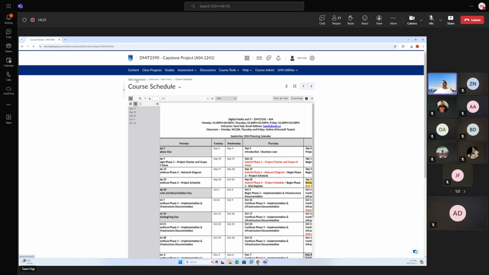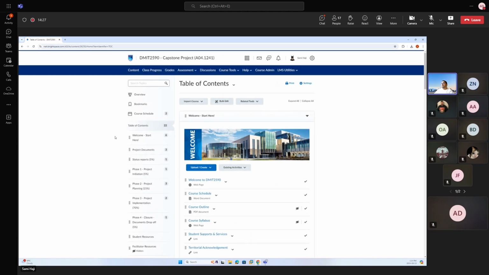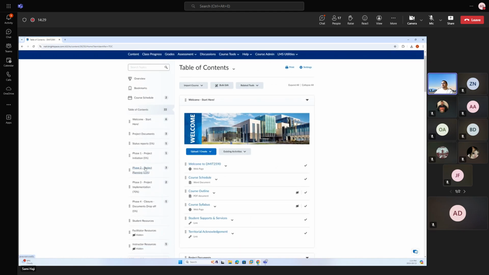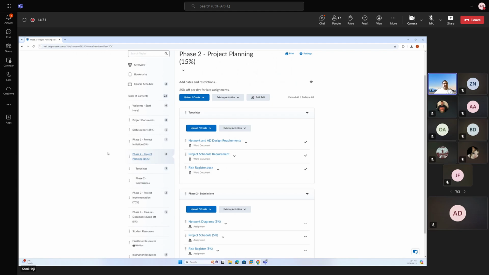So let's go back to the table of content, go to the planning. So we've completed the first phase, which is the initiation phase. Now let's look at the planning. Remember, I'm still updating the rest of the documents. Just open up the first one, which says network and AD design requirement. That's the one you need to open up. And then you only need to make the network submission for the network diagram, 2 submissions, 2 Visio files.